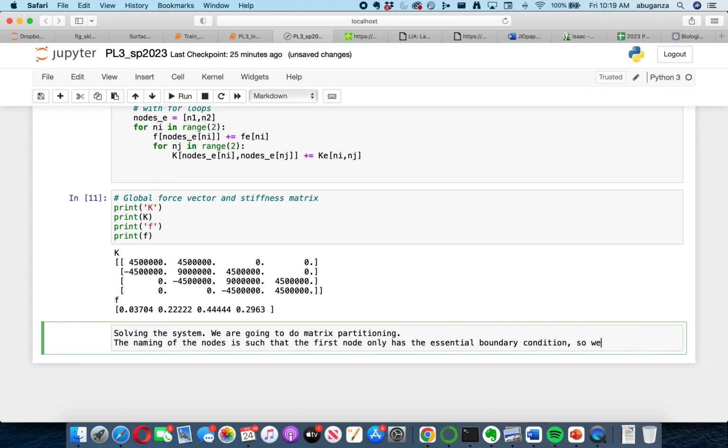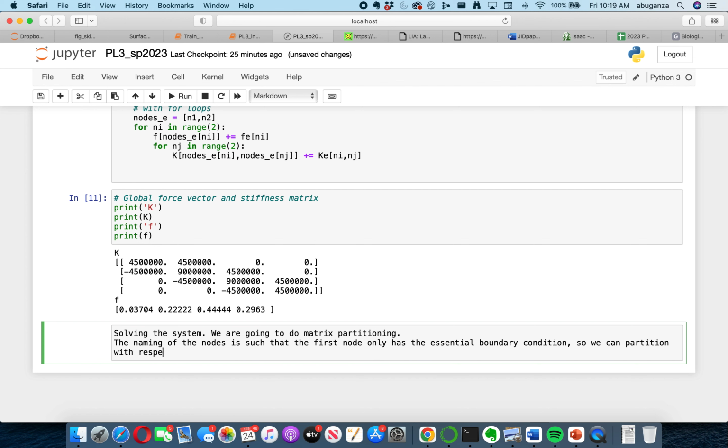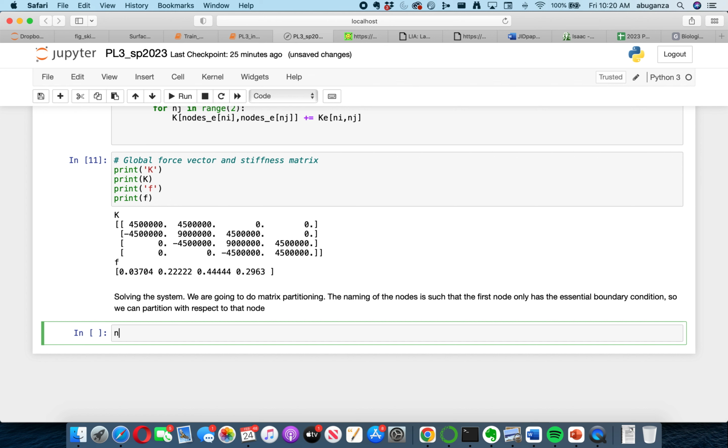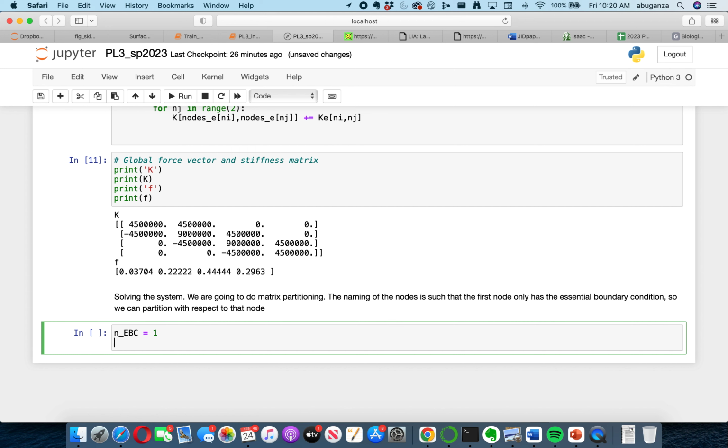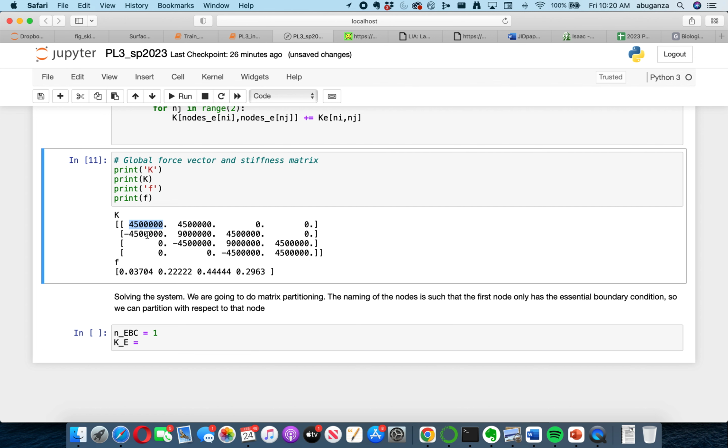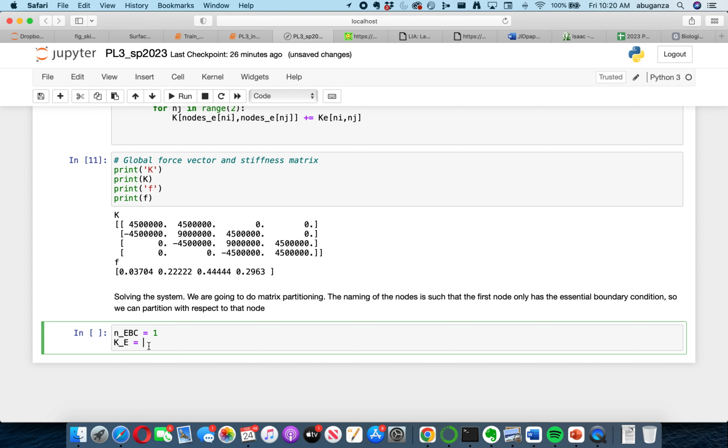So we can partition with respect to that node. So that just means, what is the number of essential boundary conditions? It's just 1. And so what we're going to do is we're going to have this KE. I've done this one before, but KE is the submatrix that only has this number. I know it's just a number, but we're going to get it as an array because Abaqus will like that.